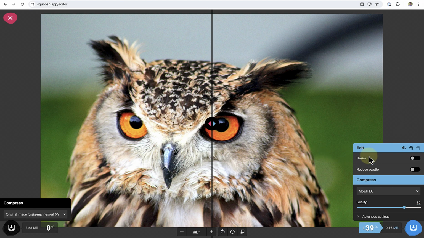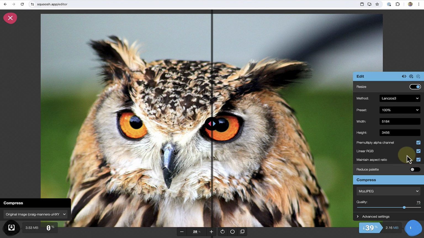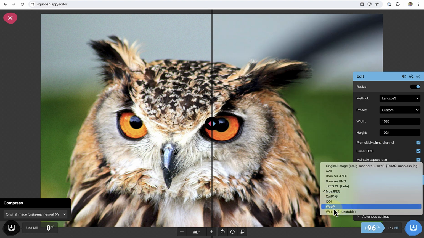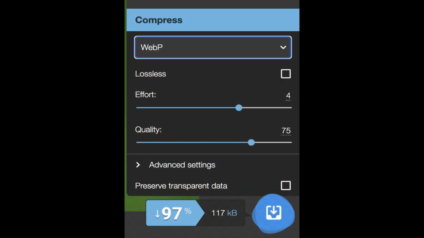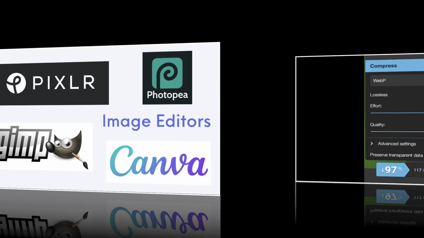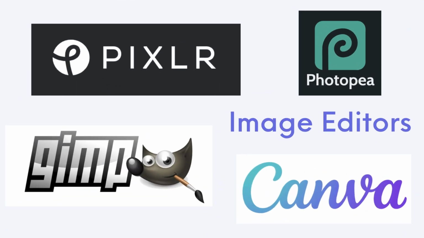Firstly, I will click on resize and then change the height of the image, and you will notice the width automatically updates. Next, I will go to compress and save the image as a WebP file. And bottom right, we can see that this file size has been reduced by 97%. Finally, you also have the option to use image editors such as Pixlr, Photopea, GIMP, or Canva.